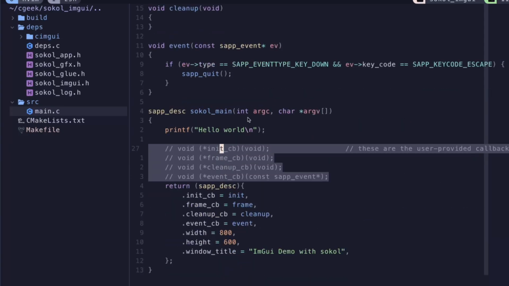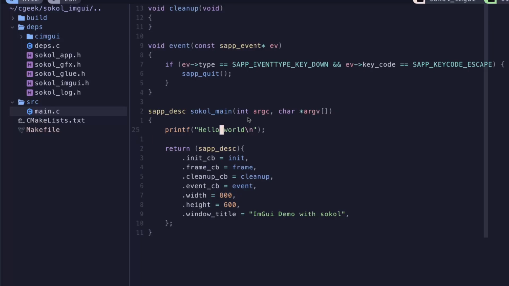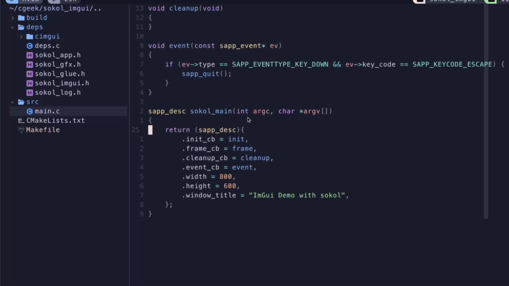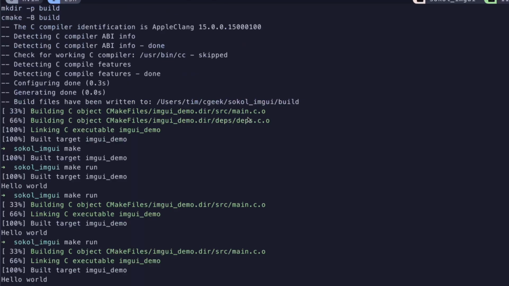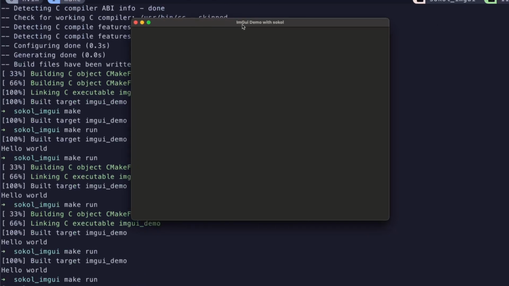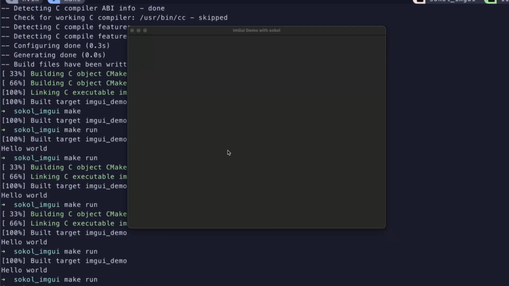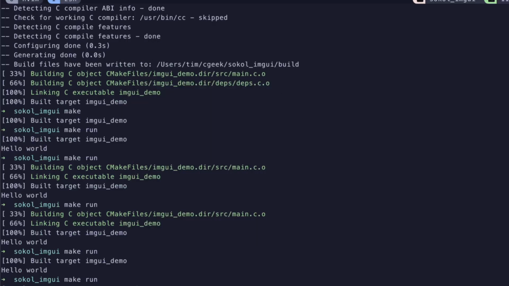We don't need this anymore, so let's clean this up. We don't really need the hello world anymore. Oh, and you can see now our window's a different size, and it's got a nice little title, so that looks like that's all working good.